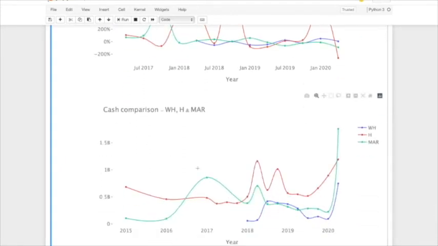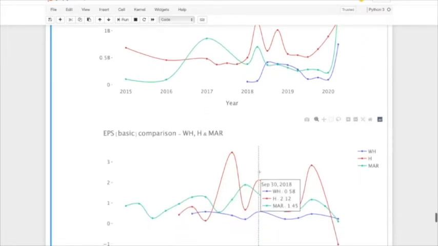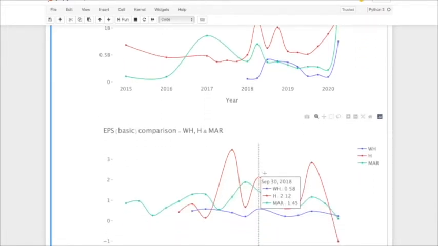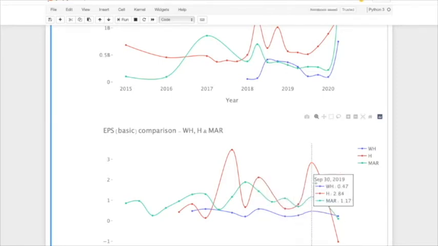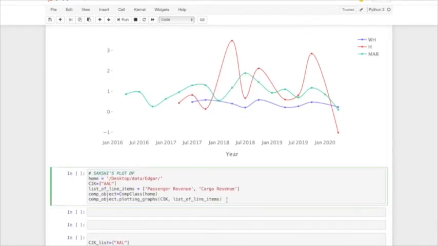Now here is the cash comparison, cash reserve. So in March 2018, the cash reserve of Wyndham was 71 million, Hyatt was 1.16 billion, Marriott was 701 million. EPS is here, so on September 30, 2018, the EPS basic of Marriott was $1.45. And we can just hover over the charts and we get all the numbers. Let's compare something else.